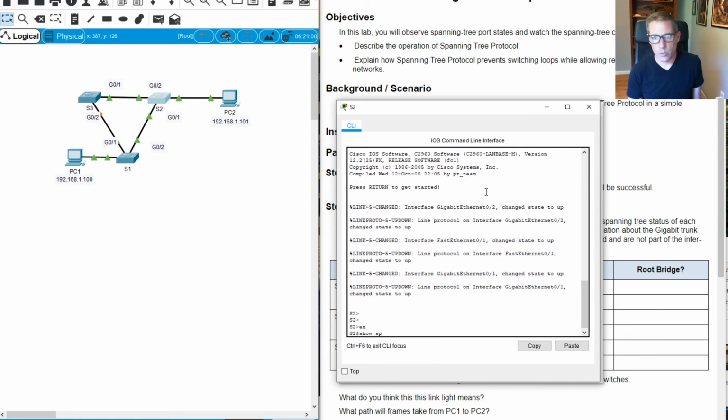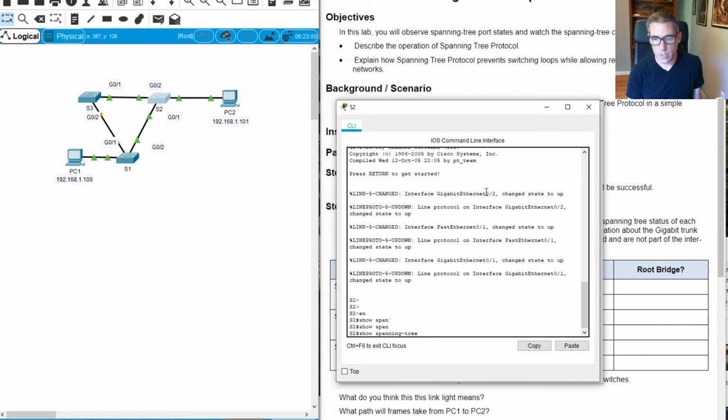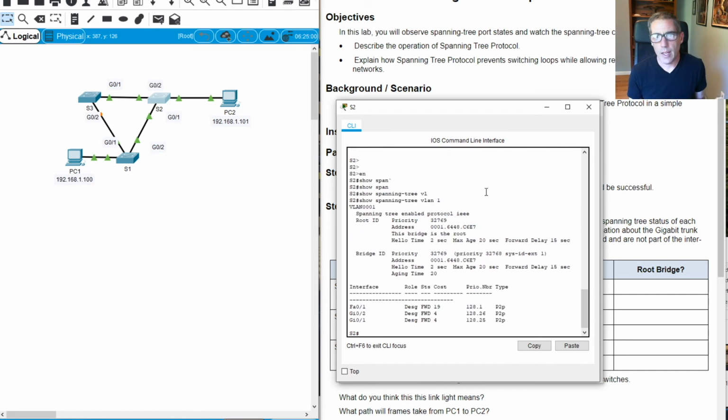Enable, show spanning tree VLAN 1. And here we see that the root ID address and this bridge ID address match. It's saying that this is the root bridge, and obviously everything's forwarding there as well.